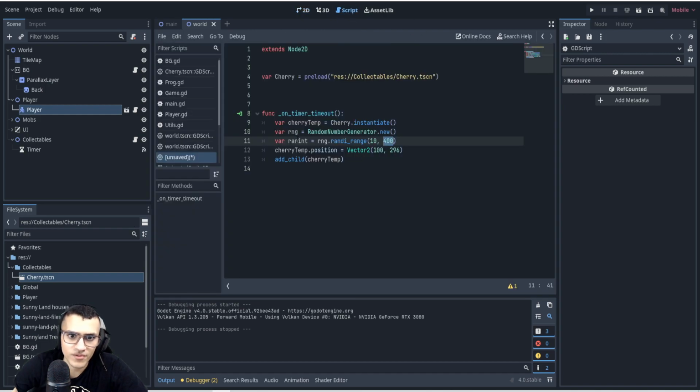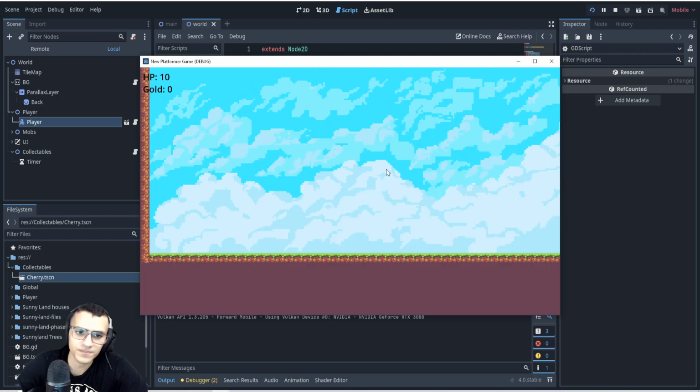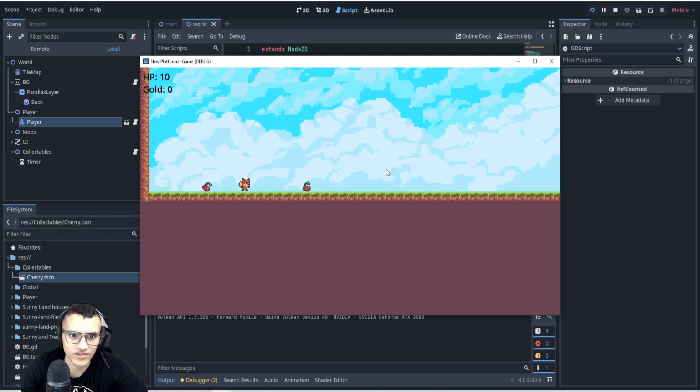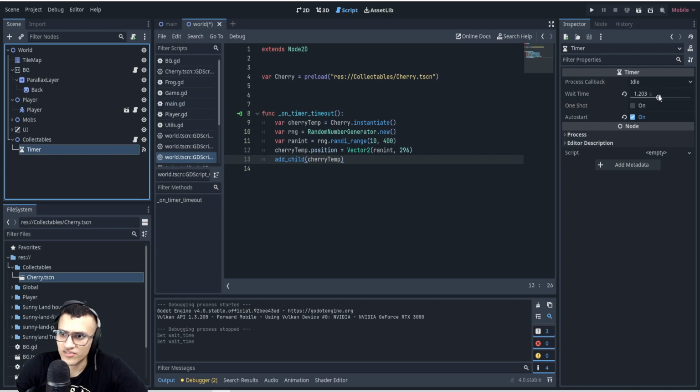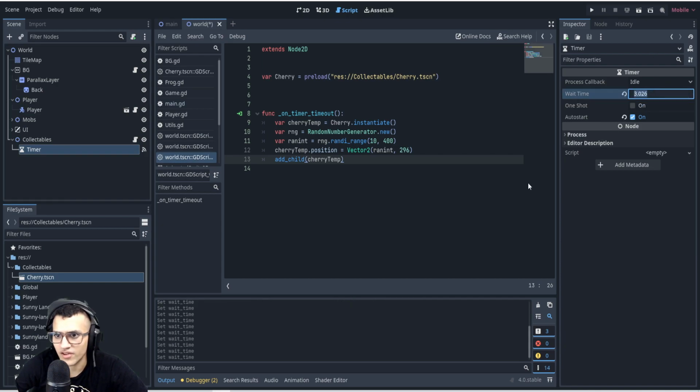So let's go back to our script and actually use this as the x-axis. I almost put in the y-axis again, silly me. All right, let's play. And now we can see it's somewhat more randomized. There we go. So now it's actually more random and it's being spawned in properly. And one other thing you can do is change the timer. You can change it to 3 seconds, 4 seconds, whatever you want. And that's it. That's the timer.